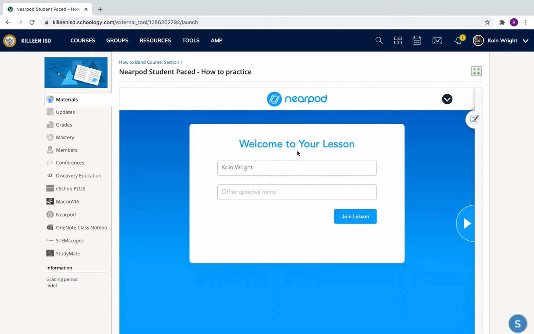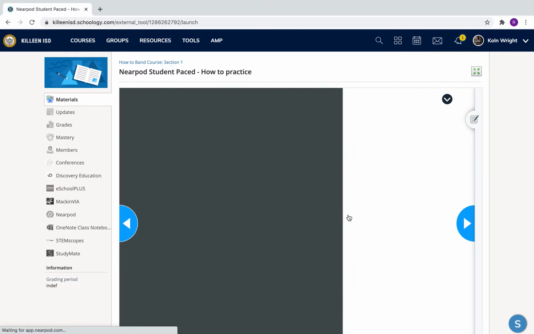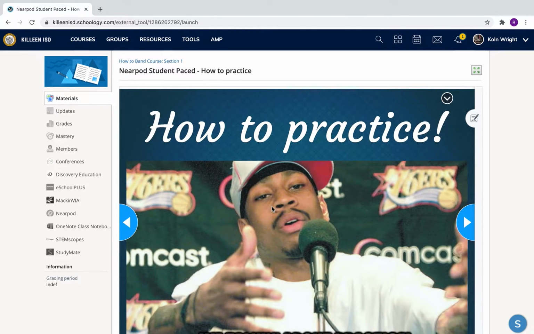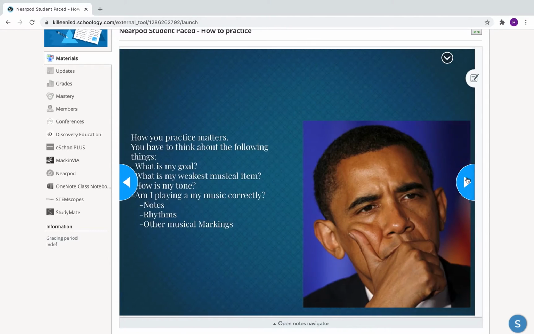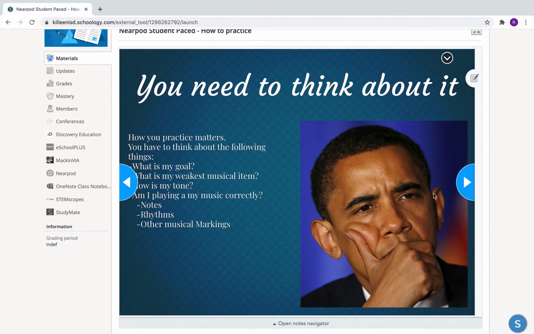Here you just enter your name, so it doesn't have to be your actual username. Just put in your student name there, that way we can see it's you, then join the lesson. Like I said, this one's about practicing, so we have all these slides built for you. You'll use the blue arrows to navigate back and forth, right? Going through, you'll just read these.